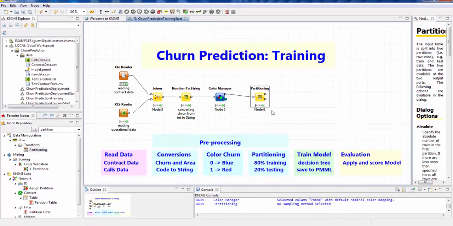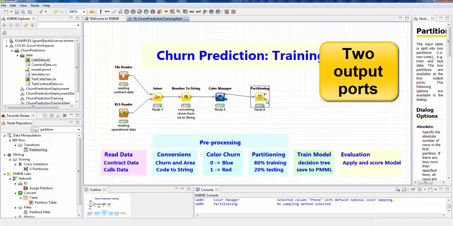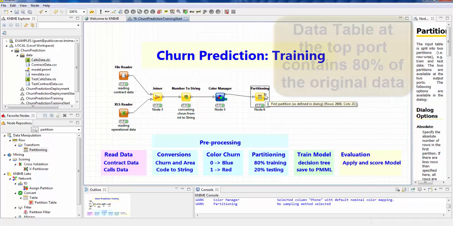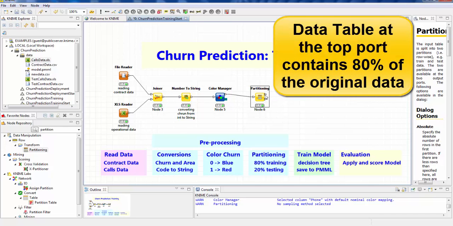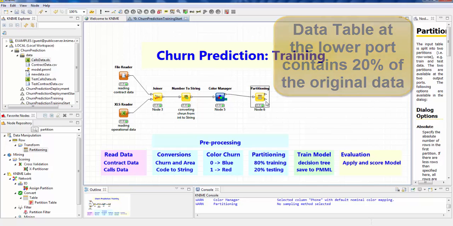Okay, so again, execute. Now at this point, we are going to have two output ports, two output data tables. The first data table at the top port contains 80% of the original data, and it's going to be used for training. The second output port contains 20% of the original data, and it's going to be used for testing.